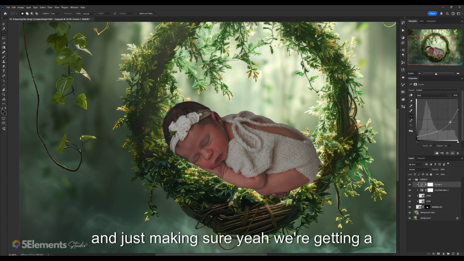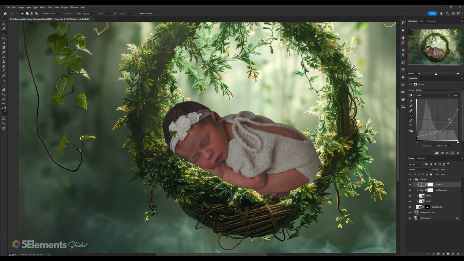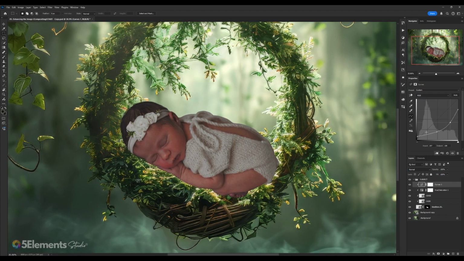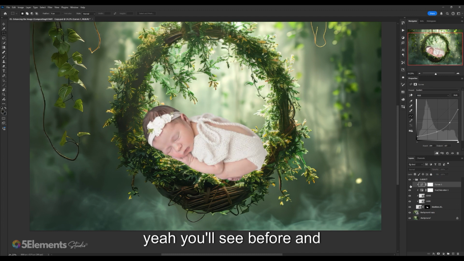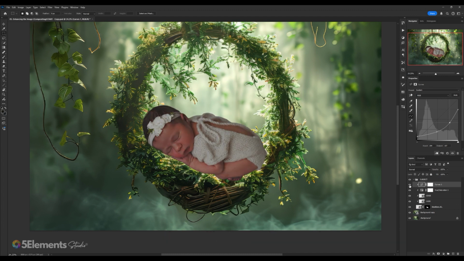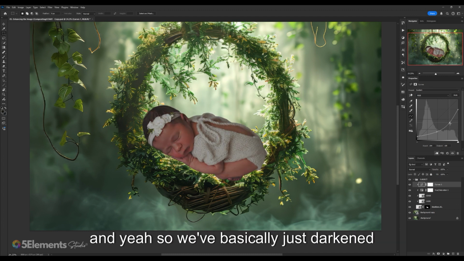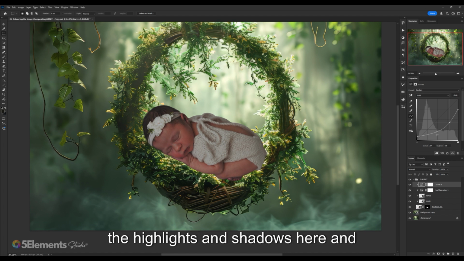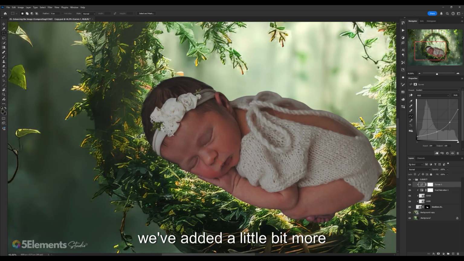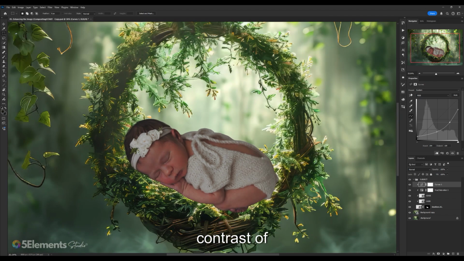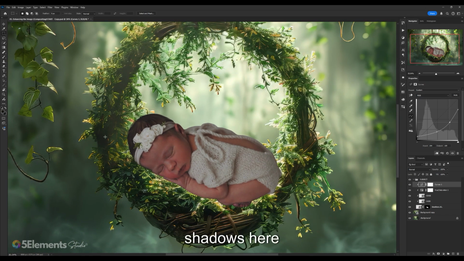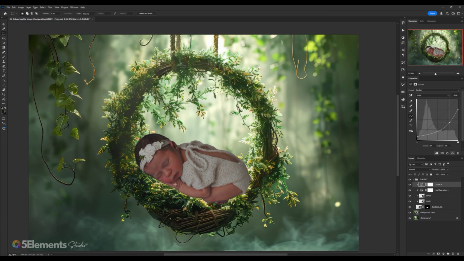And just making sure we're getting a more correct looking lighting. So if I turn this curves off, you see before and after. We've basically darkened the highlights and shadows here, and we've added a little bit more brightness in the shadows just to match the contrast of the shadows here on the swing.